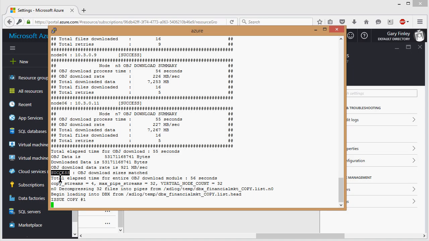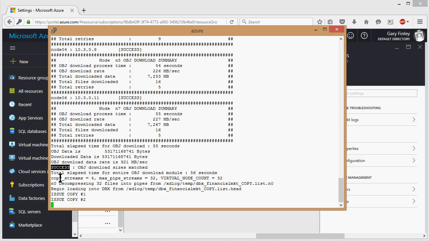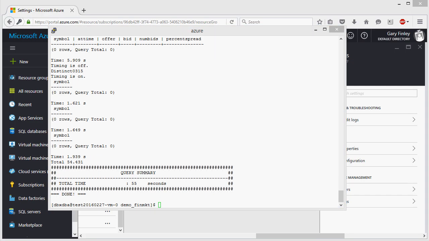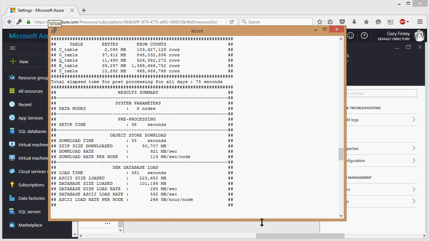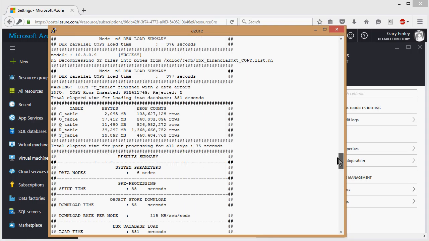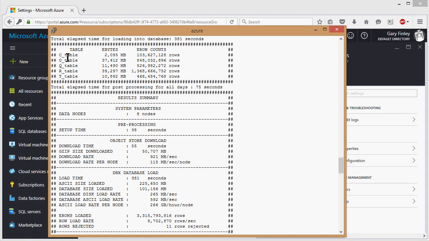And now, since it's downloaded all the compressed slices, it is now decompressing them and loading them into the database in parallel. Now this will take a few minutes, so I will pause the demonstration until it finishes. Okay, the script finished running, and we can see the results in here. We can see the 5 tables, the estimated bytes that actually exist on the system, the estimated rows per table, the amount of time it took to complete each step.